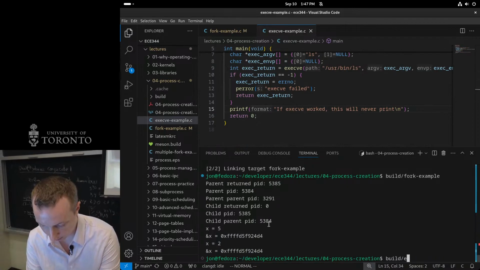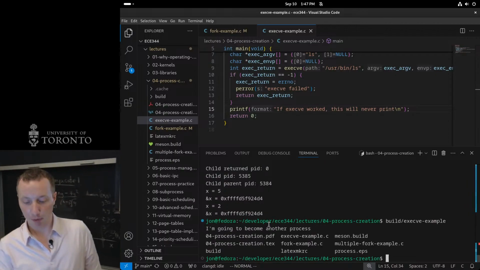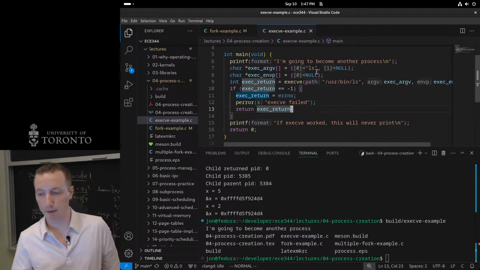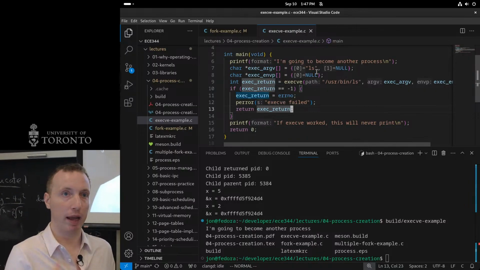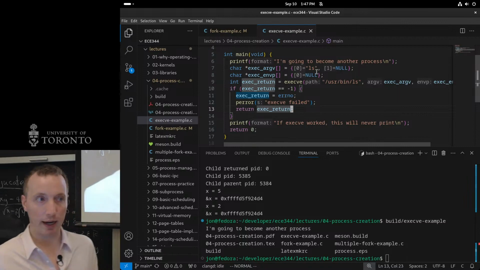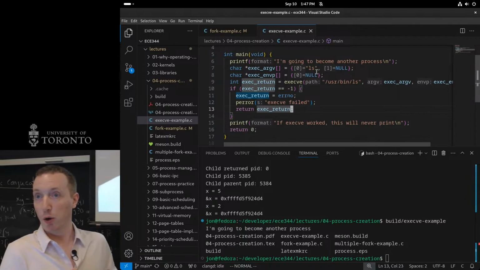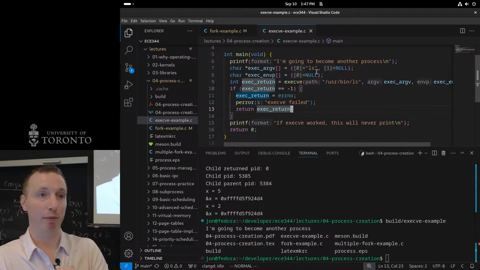So if we run that, we'll see that our first line prints, we're going to become another process, and then we do execve, and then it's like running ls. And then we don't exist anymore. That line at the bottom does not execute. Whew. So any questions about that? That's how to run a different program.